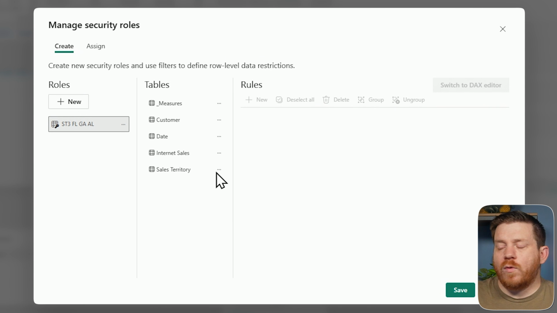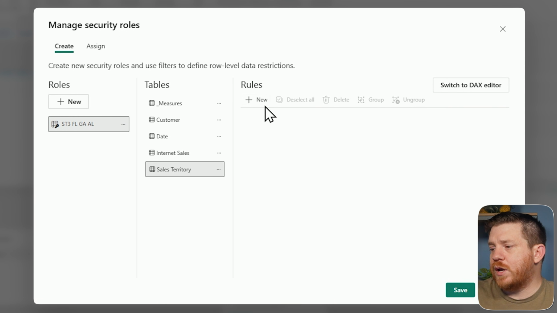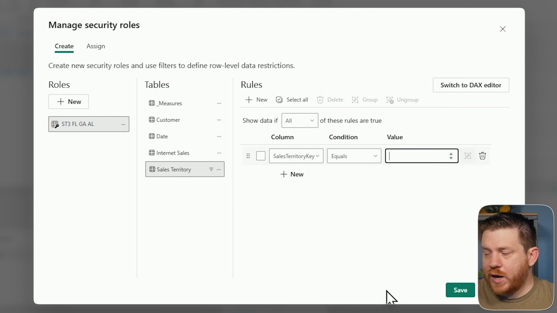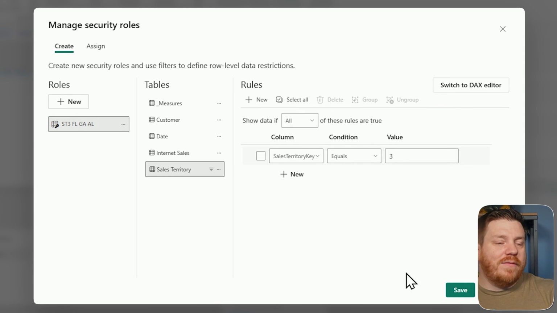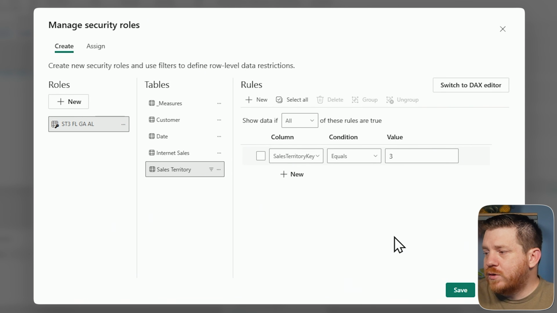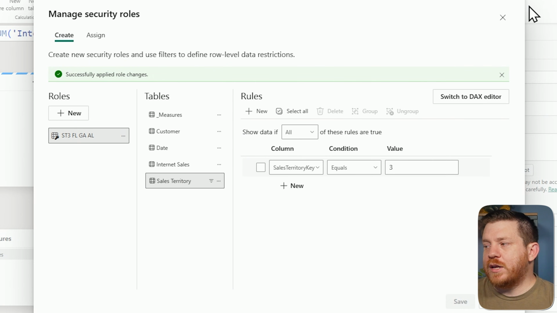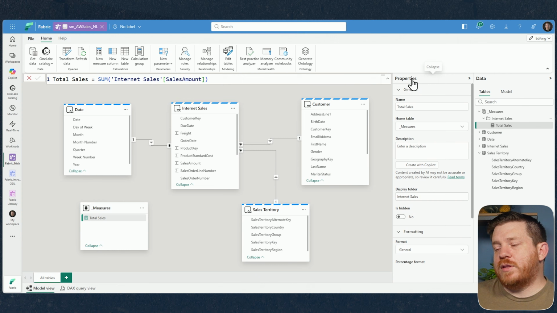And like, this is my role. And I could say, I want to create a new role based on the sales territory where the sales territory key column equal to number 3 and hit save. And now I'll have this role that I can actually assign security aspects to. So I'm going to go ahead and hit save. So now I have my sales territory 3 role set up. Now I can start assigning users and security groups to it. Okay. So that's all set up now.